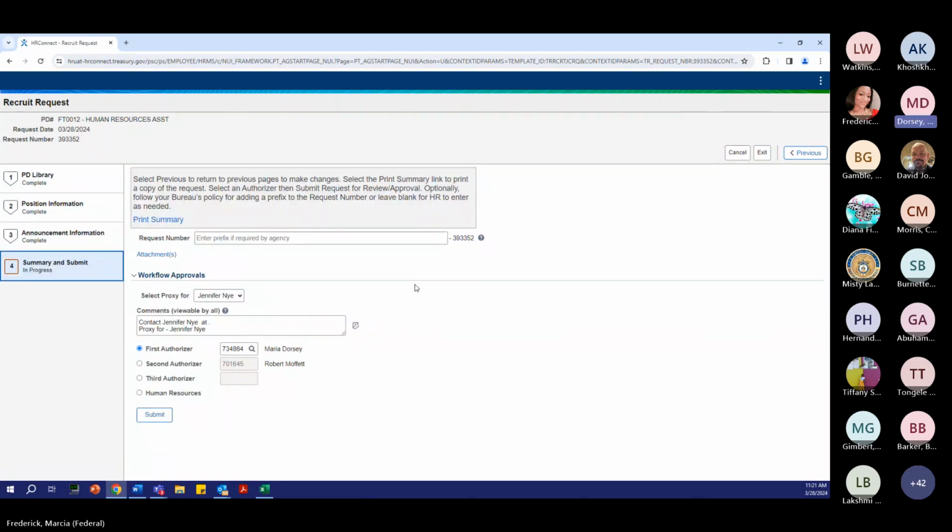We are now entering the 4th and final step, which is summary and submit. The first thing you will do on this page is enter the prefix in the request number field that corresponds to the bureau submitting the recruitment request. Example, OS, ITA, MBDA, EDA, NTIA, and BIS. In this scenario, the Bureau of the Office of the Secretary will be used. So in the request number box, type OS.